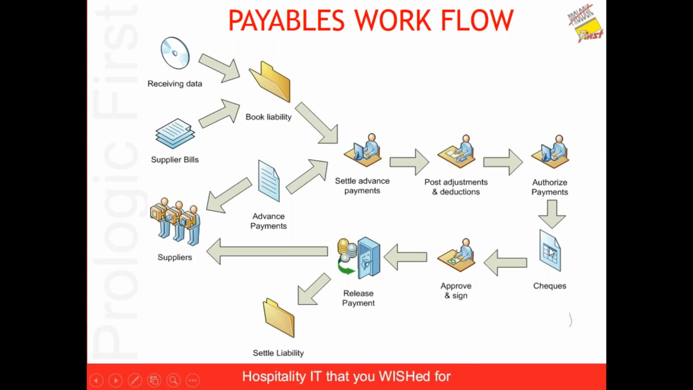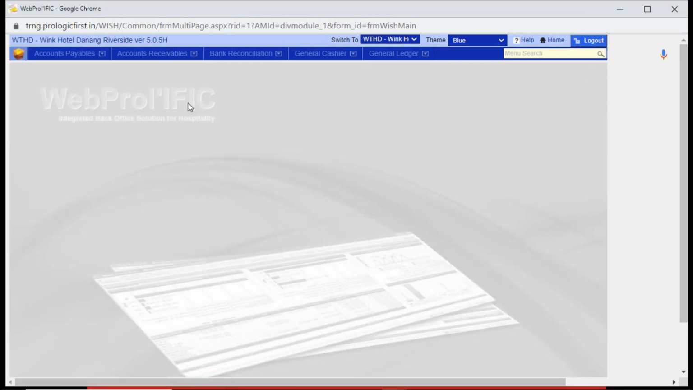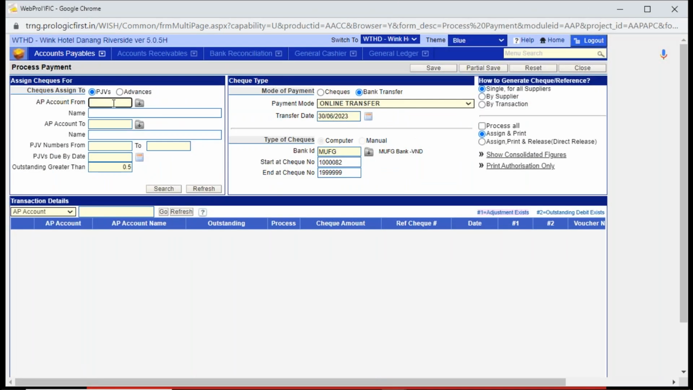The payment authorization printed. I have yet to do the payment because I have just settled the purchase journal against the advance. So we will process the payment exactly the way we processed the advance money that we paid to Agoda. So I go back to the screen. Accounts payable, process payment is the screen where I will process. So under purchase journals, I choose Agoda here.